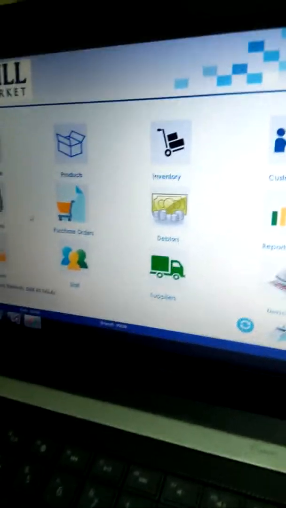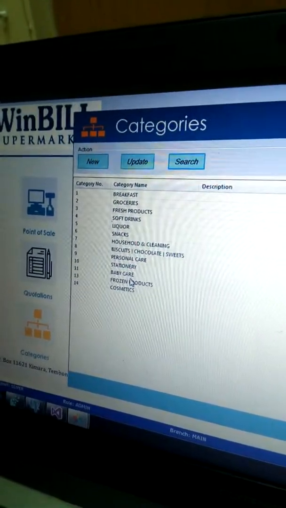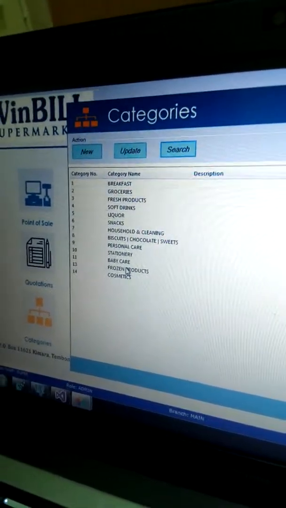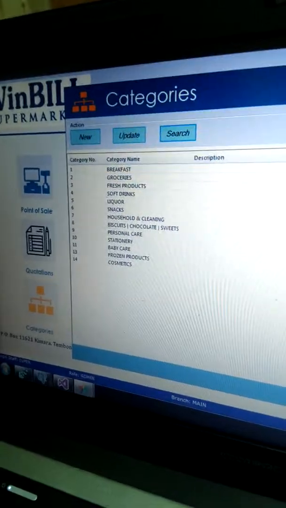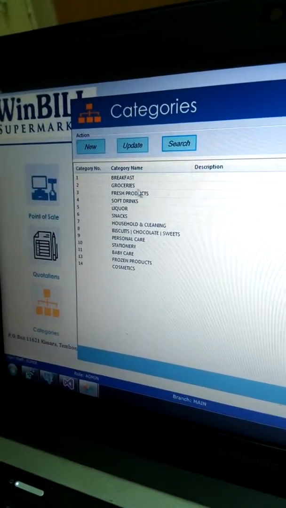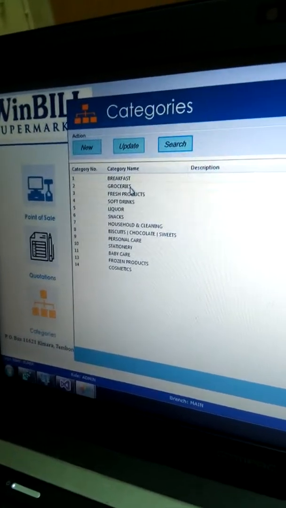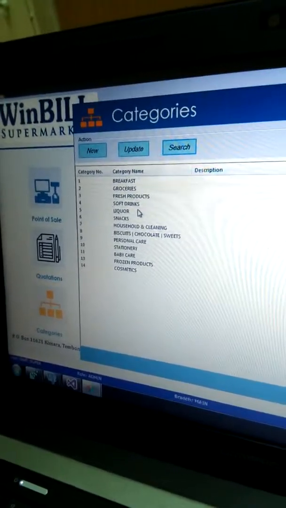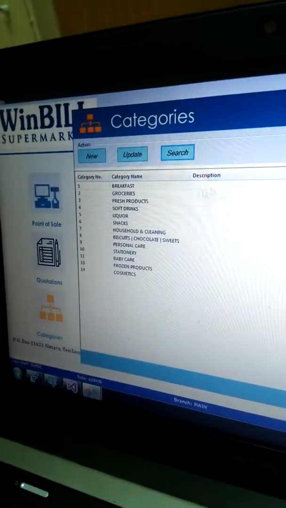We also have the categories module that allows you to create the various categories that you use to categorize your products. Like, for example, these categories here are for a supermarket. They can have categories like breakfast, groceries, fresh products, drinks, liquor, etc.